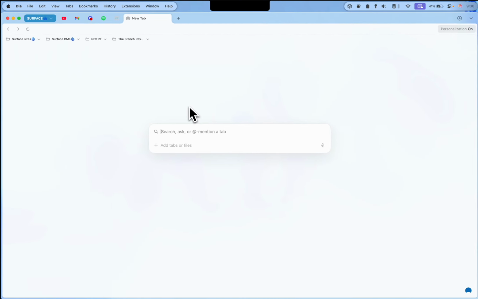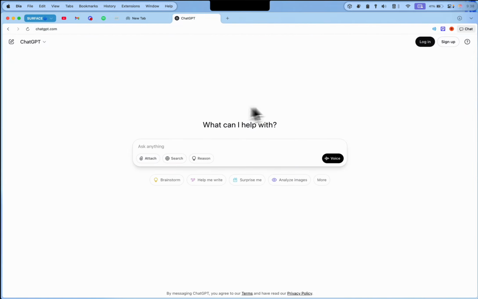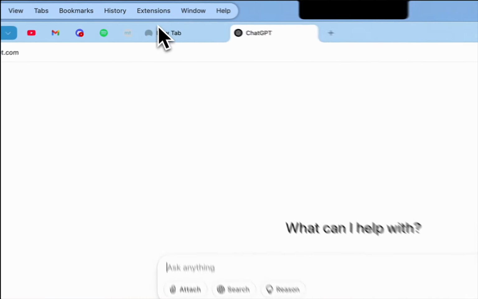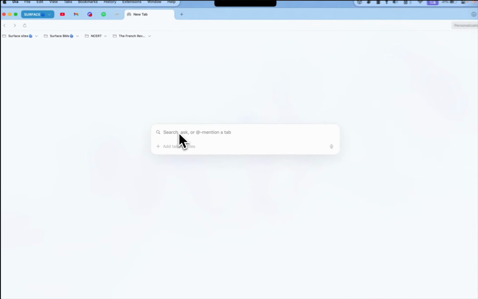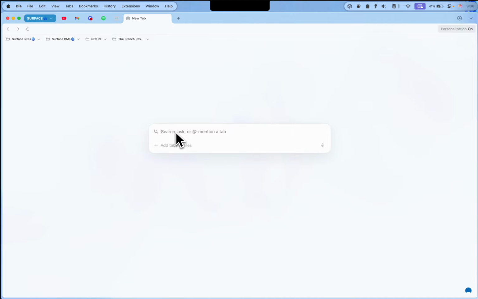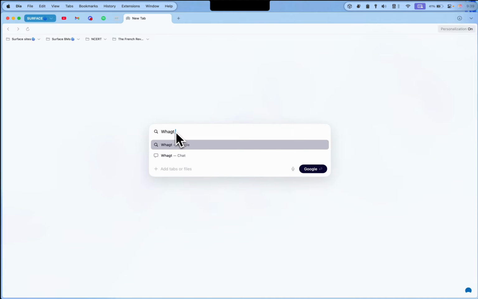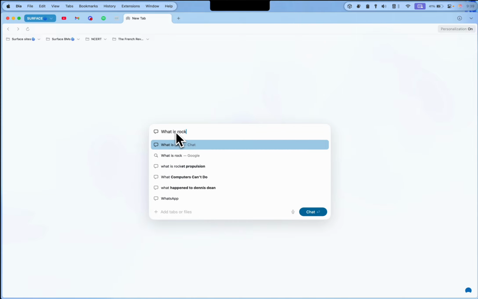Actually, this browser looks very similar to the ChatGPT interface. When we look at the ChatGPT chat box and the Dia chat box, they look very similar. Leaving that, there are two modes of search in this browser. For example, I want to know what rocket propulsion is. So, what is rocket propulsion?